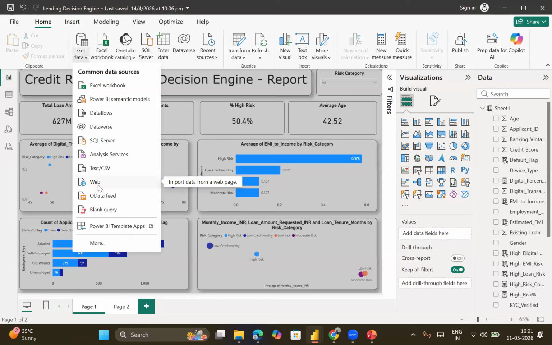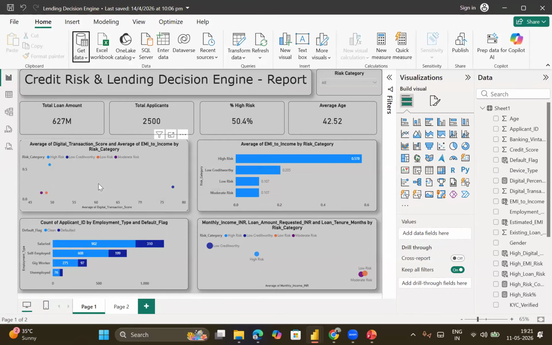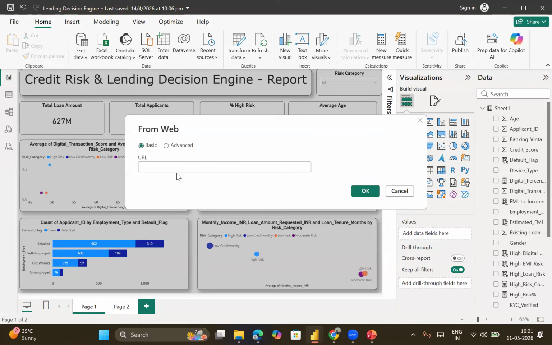One is the swap. You can see that till now we have been taking data from an Excel workbook, or from text or CSV. Let's say I have some live data in a Google Sheet. I can simply use this Web option and put the link of that Google Sheet over there. You can see it's just asking for a URL. After the URL, you can simply connect with that.